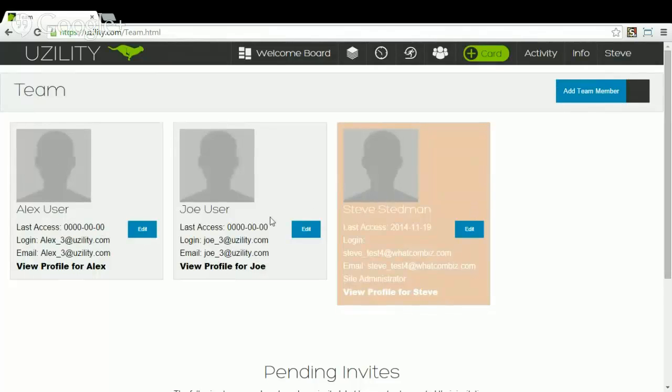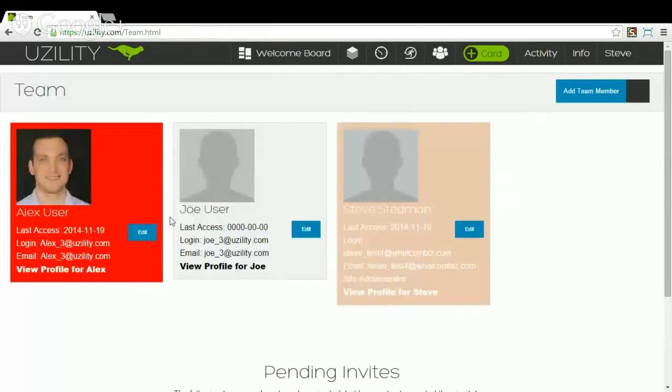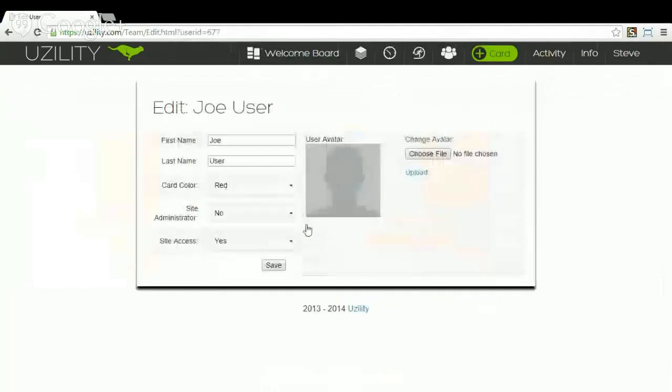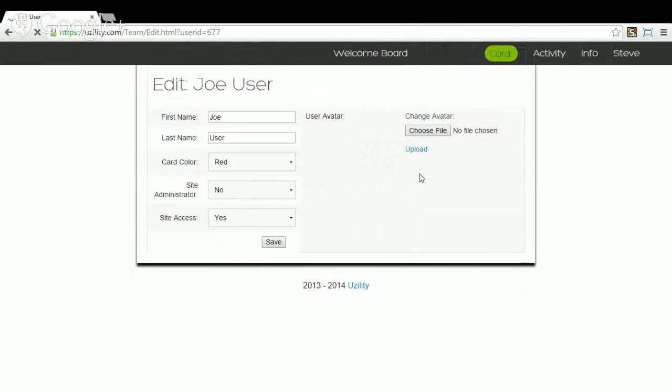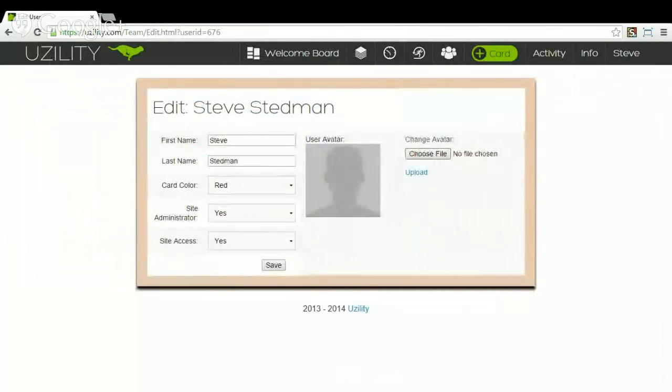And now what I want to do is customize each team member a little bit. So we'll start by going in and editing Alex, and we'll set his avatar or profile picture so we can easily recognize him in the system. We'll save that. We'll go to Joe, we'll edit Joe. We'll set his profile picture or avatar as well. And then we'll take a look at mine, and we'll upload a picture for me.